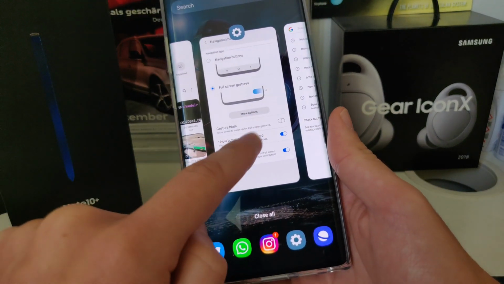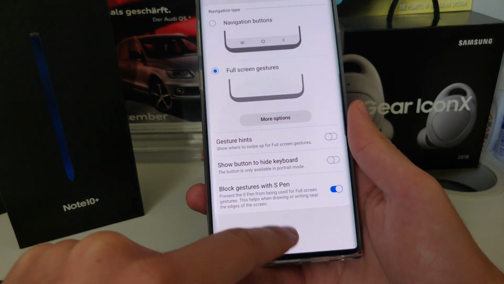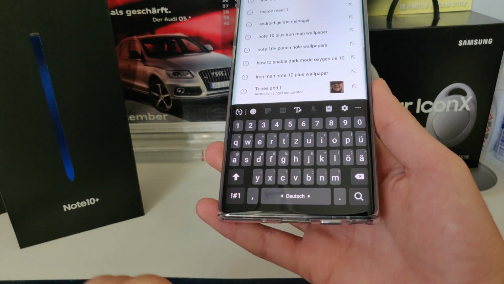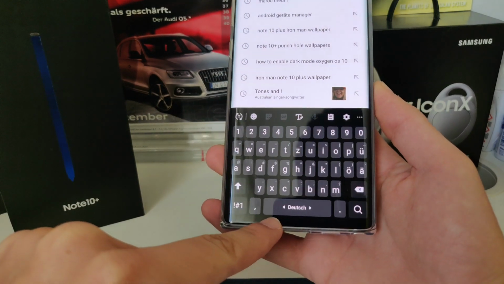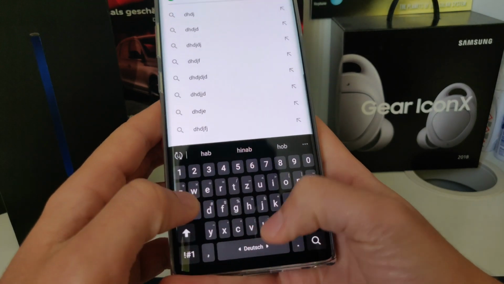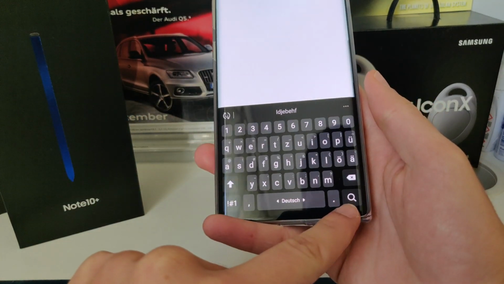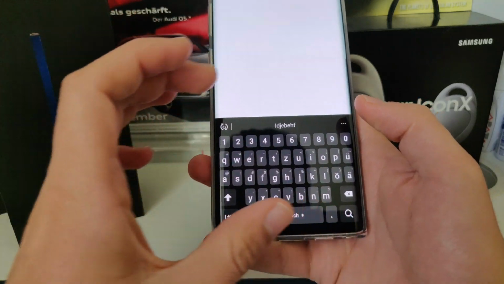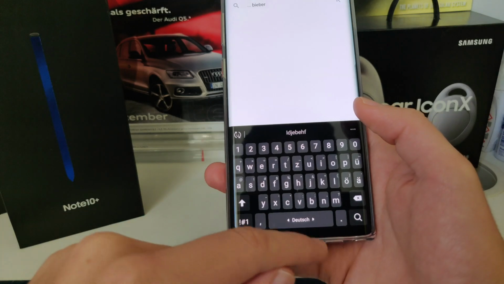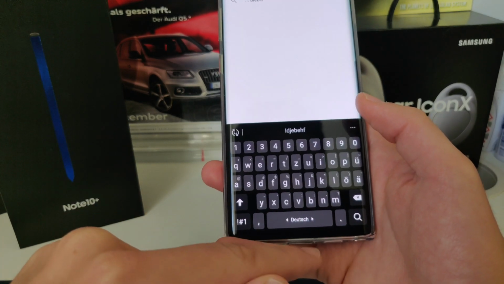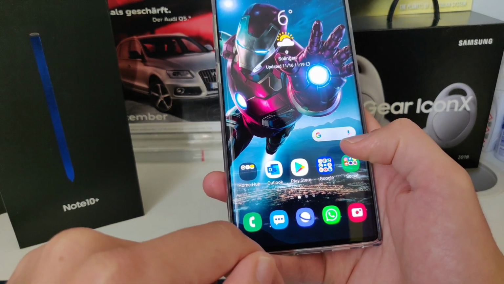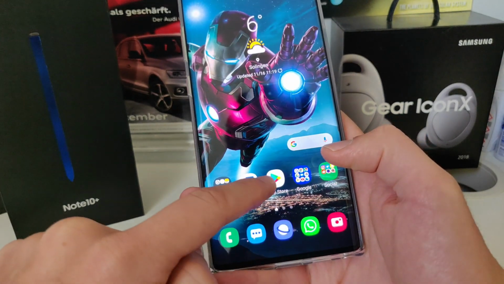So let's go back to the settings, and we just unselect show button keyboard, and boom, you will see the keyboard will go just to the bottom of the display, you see, and then you can start typing, and you will use the full screen real estate you have. The keyboard will really shift down to the bottom. So this is nice, and I bet some people will really appreciate that this is now possible.